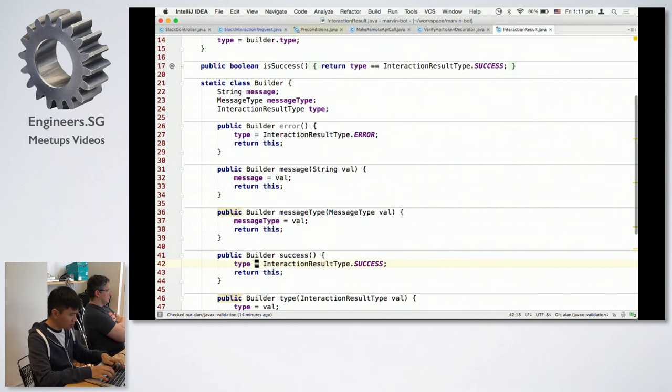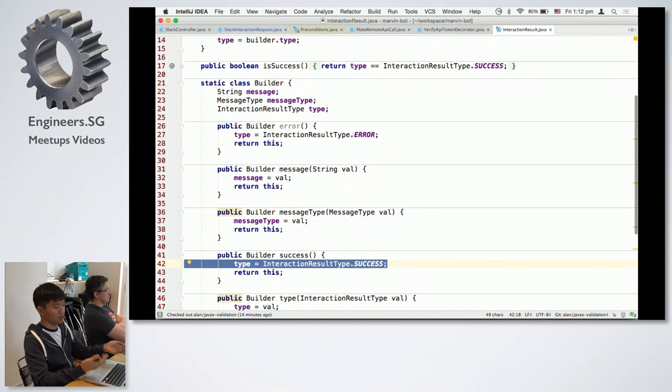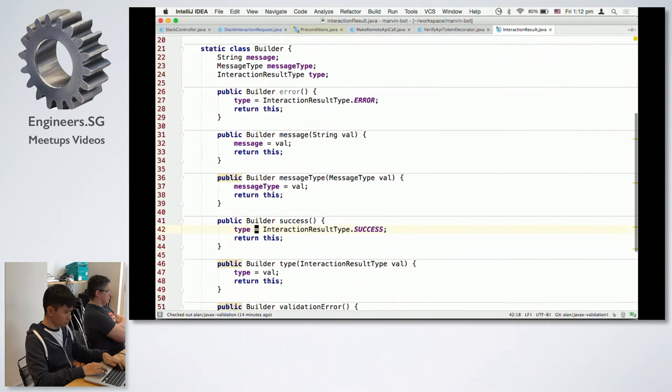And over here, I do provide some nice methods that you can invoke that automatically set enum values for you. That's a nice pattern. Yep.